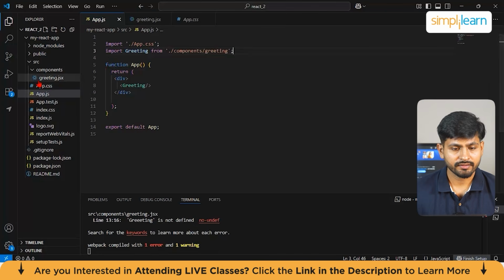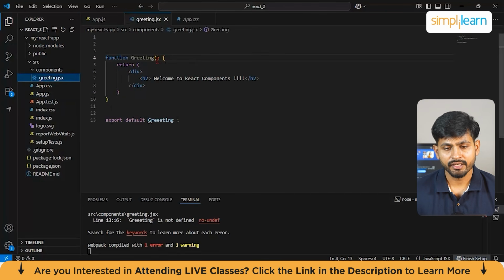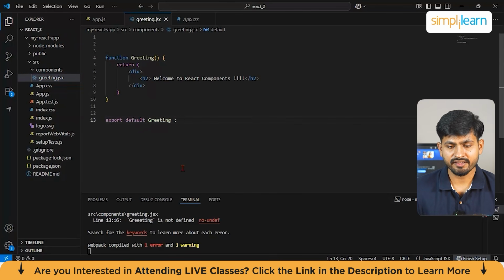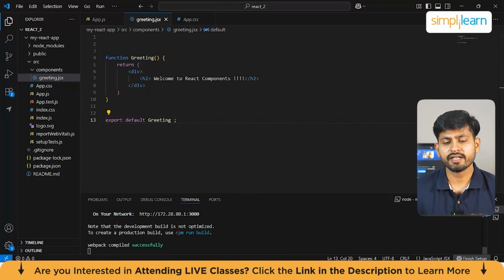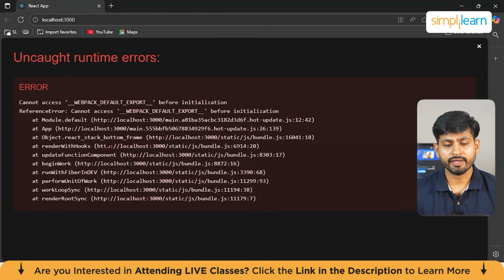Okay, now go to your greeting component. So this is function greeting, welcome to React components, and here you can see there is an export error. Now you can see the error is resolved. Okay, so make sure you are following the given thing.